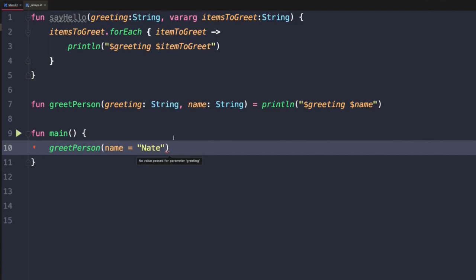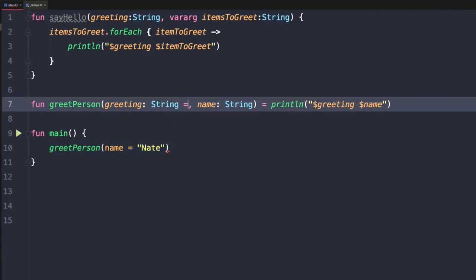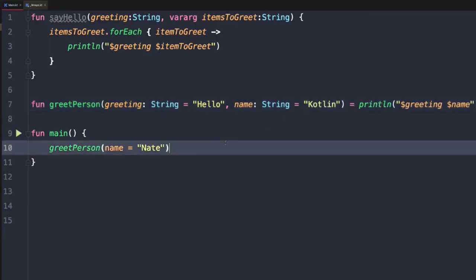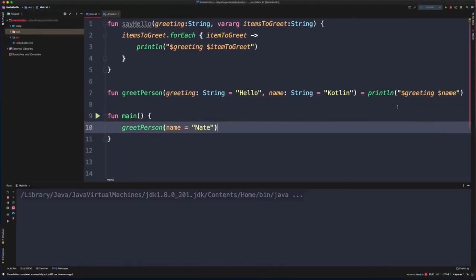Default parameter values allow us to change that. It allows us to tell the compiler what the default value should be if none is specified. So for greeting, we could provide a default value of hello. And for name, we could provide a default value of Kotlin. You'll see now, greetPerson can be called by only specifying a single argument value. And if we run this, we'll see it's going to say hello Nate.